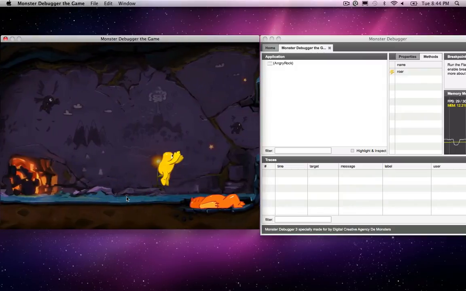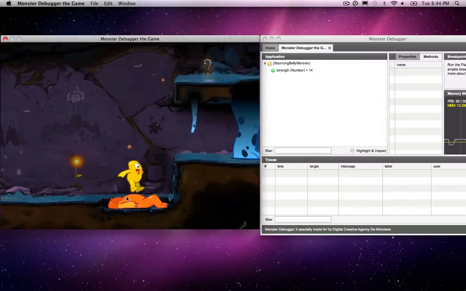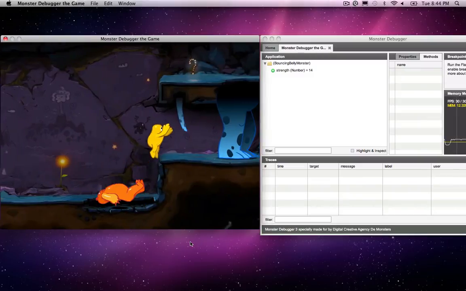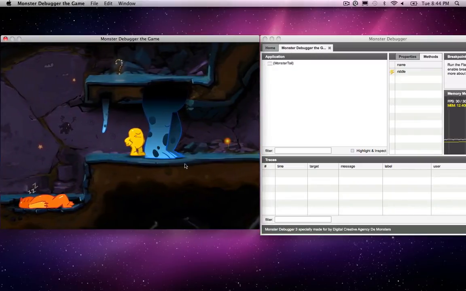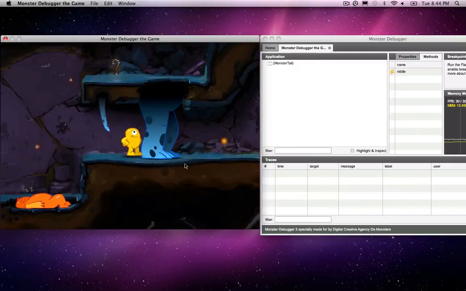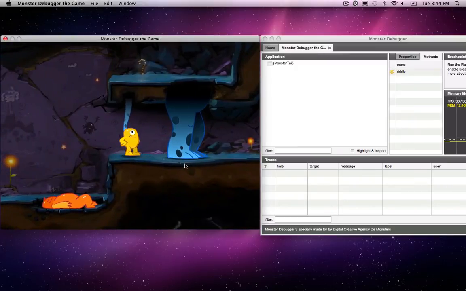So here, again, the bouncing belly monster. But this time, there's something new that's been introduced, and that's this guy. The big leg that is blocking my way. I probably have to go across. But how do I do this? So I can go up to the hint right here, but I can also just try and solve it. So there's a monster tail, and it has a method called riddle.